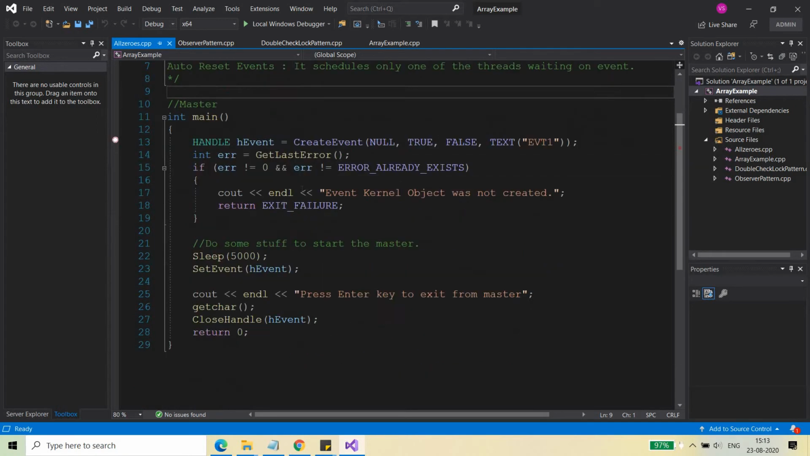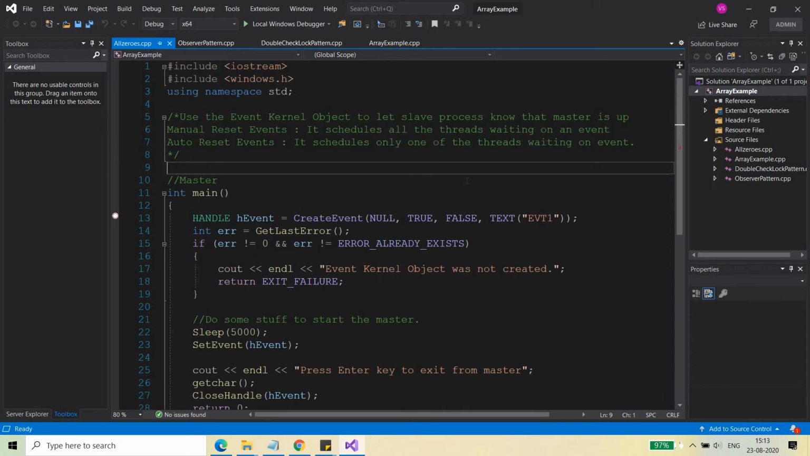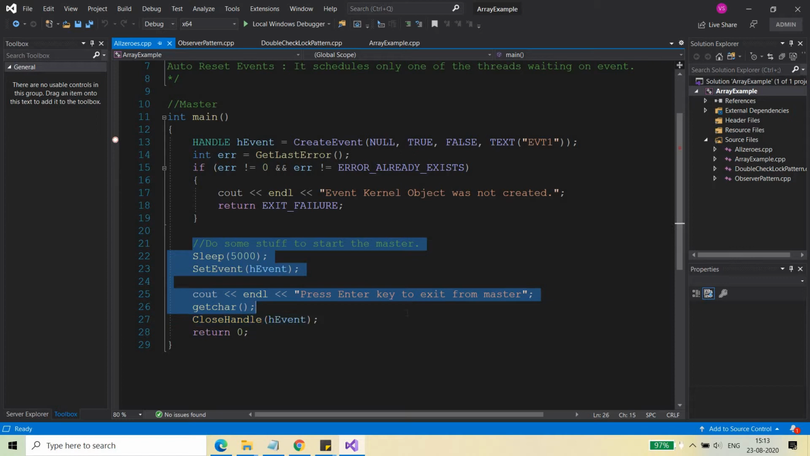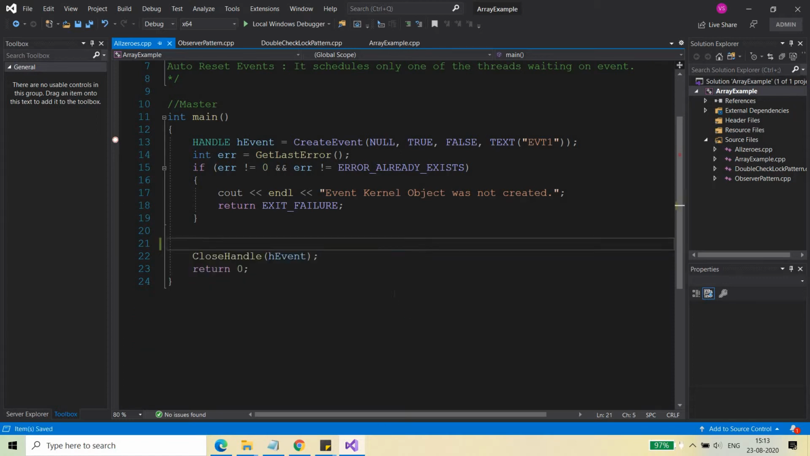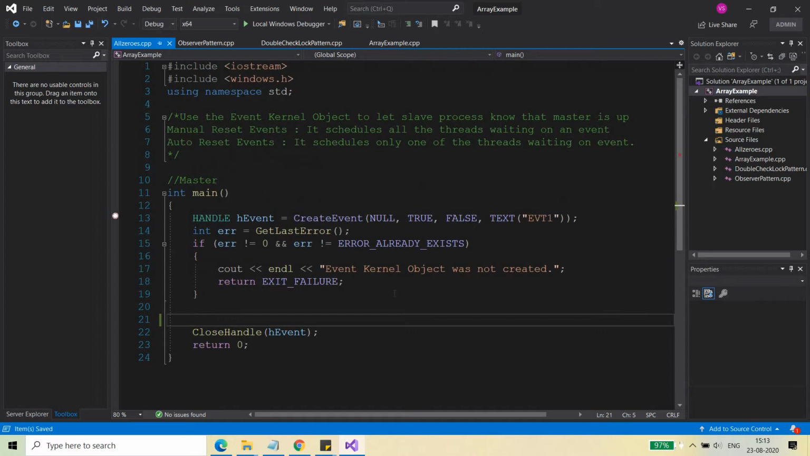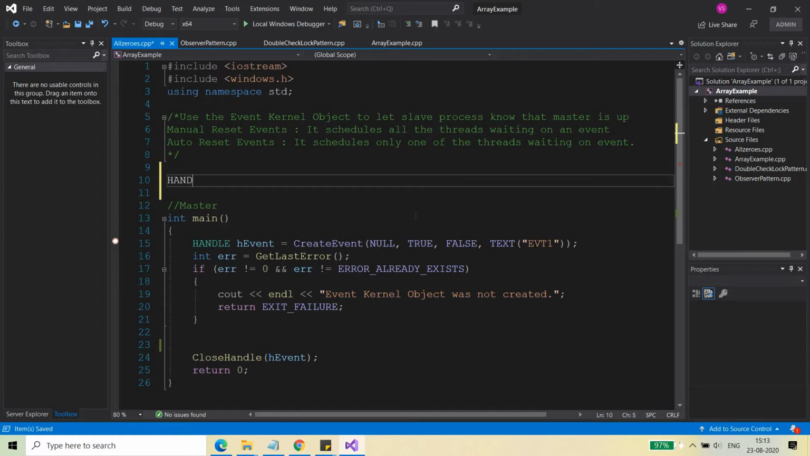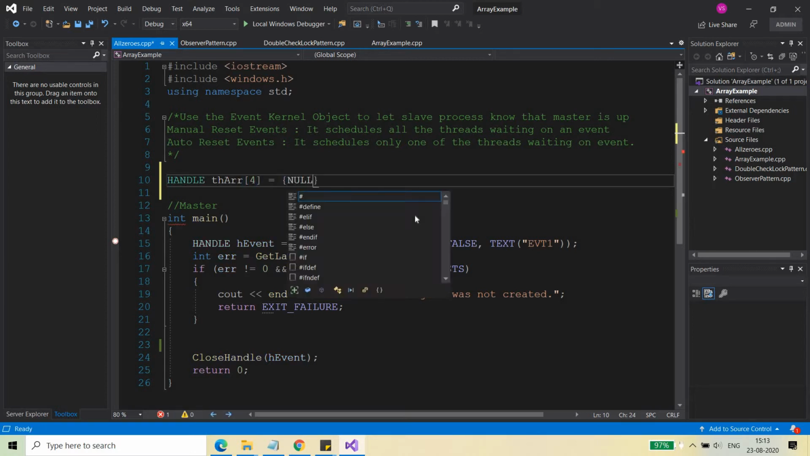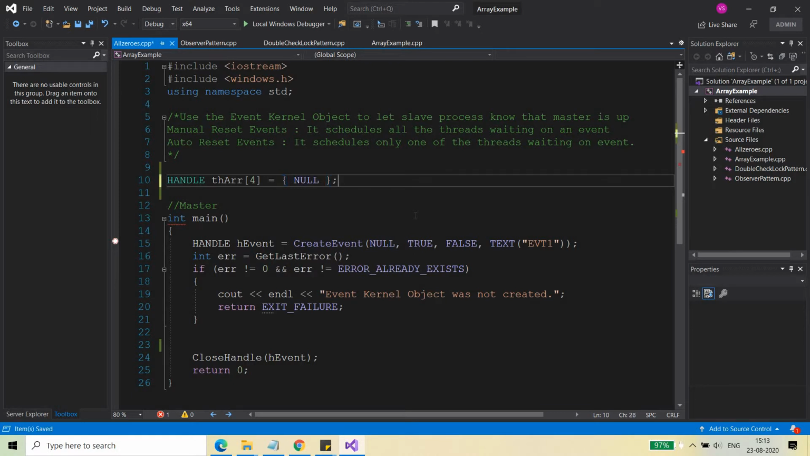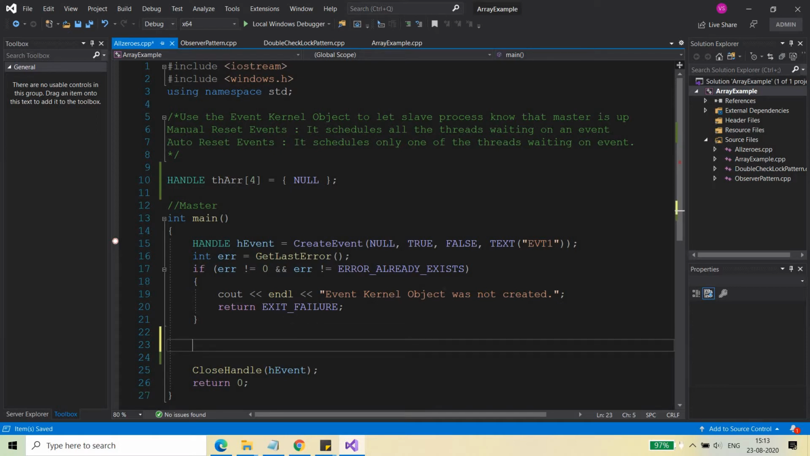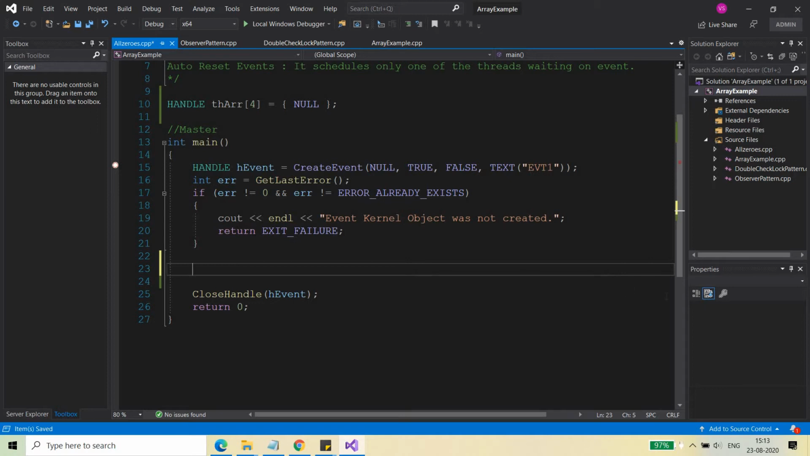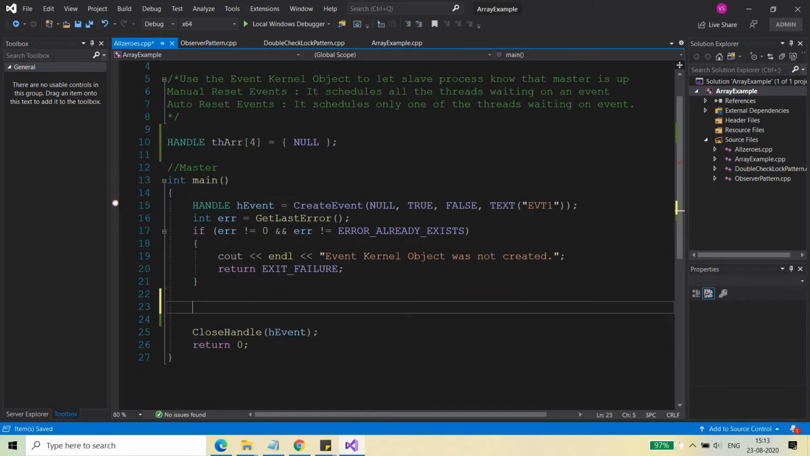So this was the program for the master server that I created yesterday, but I need to remove this portion so that I can write something else. I'm going to create three, or rather four threads. Basically, we can create a handle array for the threads, and I will create four threads, all of them initially null, pointing to nothing. Here I will simply create four threads after creating the event object.